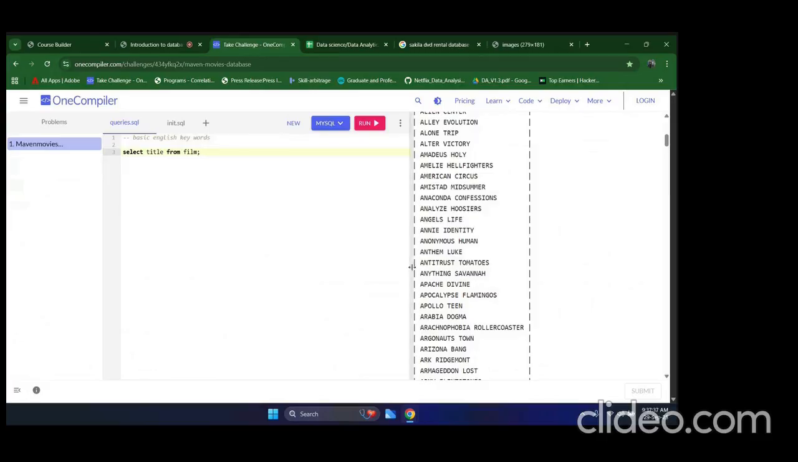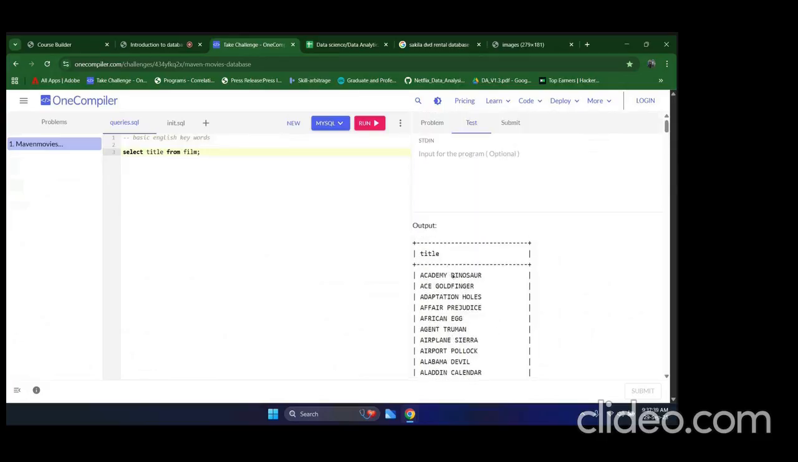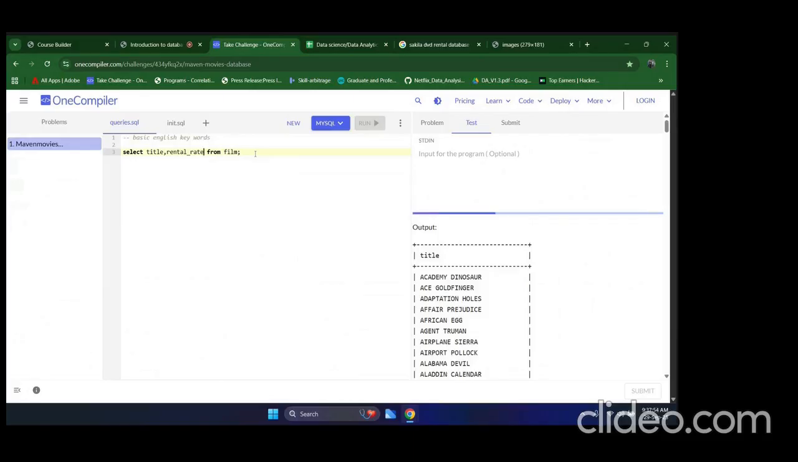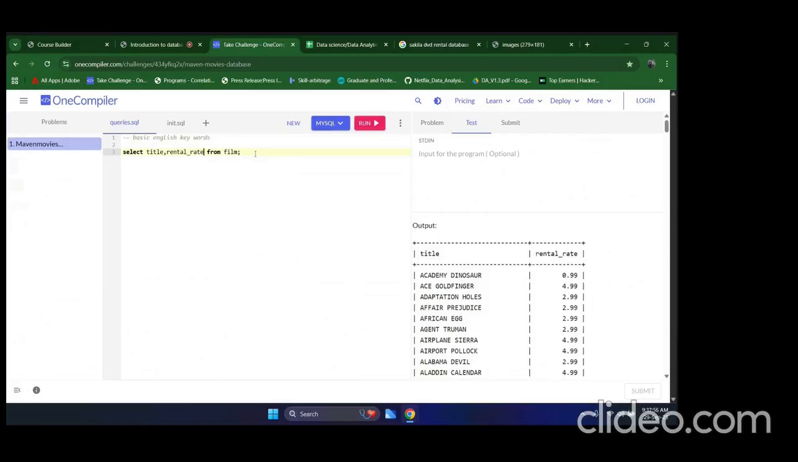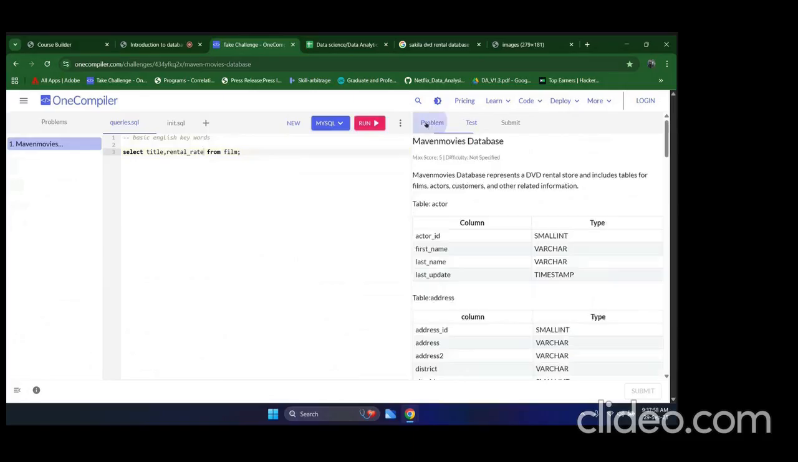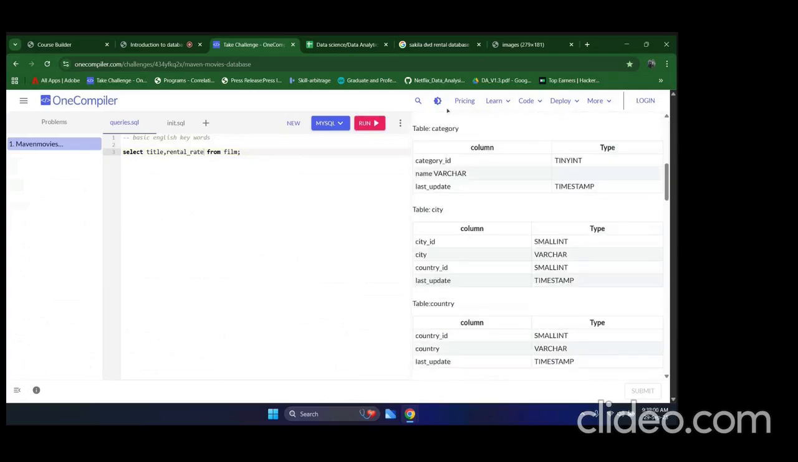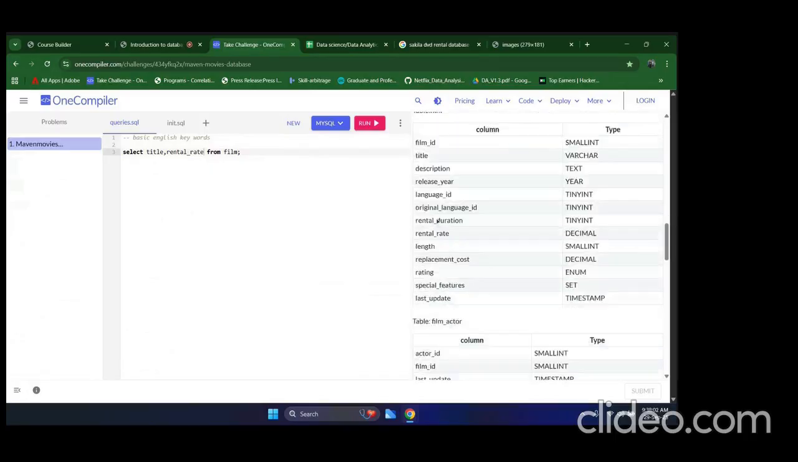This will help me find the column, if I'm looking for one column. If I'm looking for multiple columns, let's say I also want to see the rental rate of that particular movie, I'll give a comma, rental rate. Now how will I know what is the name of the column? I'll have to click on this here. I'll see all the table column names here. From there I'll get to know.